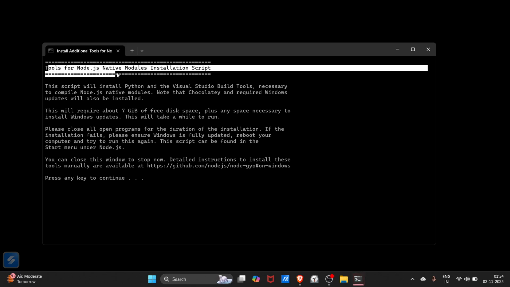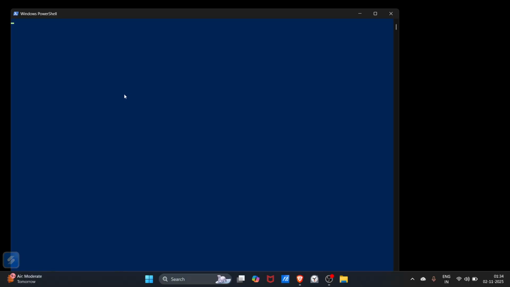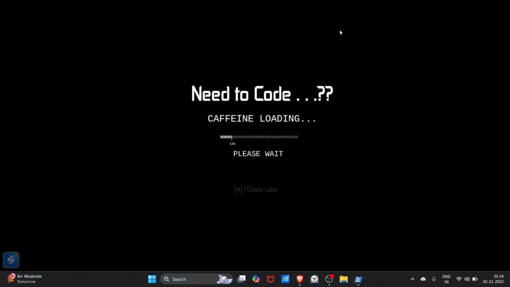Now you can see that these are the tools for Node.js native modules installation script. Press any key to continue. Continue. And now we can do one thing. Okay, this is opening Windows PowerShell. Just minimize this.